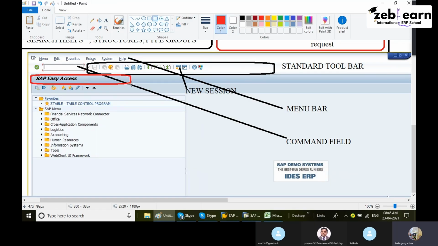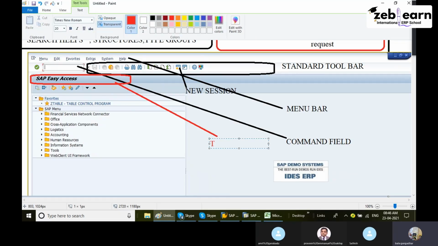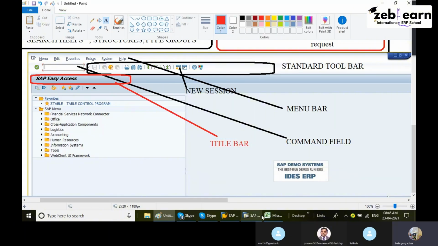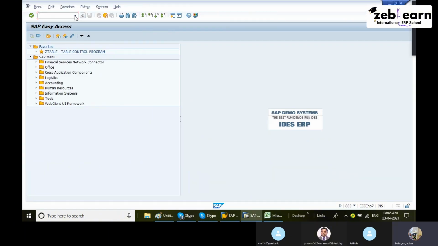This bar we are calling title bar. A title bar means, here, now SAP Easy Access is there. Now let's see if I go to SAP here.